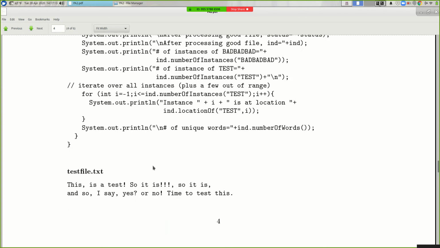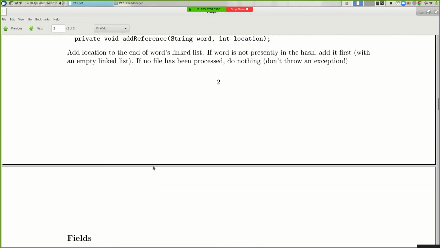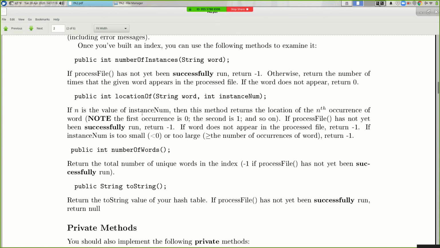Okay, and I'll show you sample output in a few moments. So locationOf lets me say, where's the nth occurrence of this word. And again, if you have not constructed an index yet, this returns -1. If I ask for the negative first occurrence of a word, return -1, because that doesn't make sense. If the word only appears 5 times and I ask for the 10th occurrence, return -1, because that doesn't make sense. Okay, otherwise return the corresponding location.